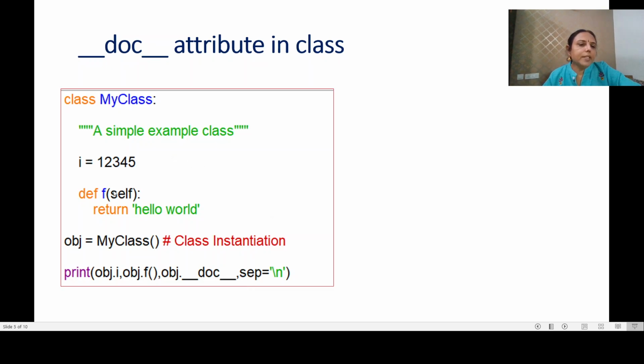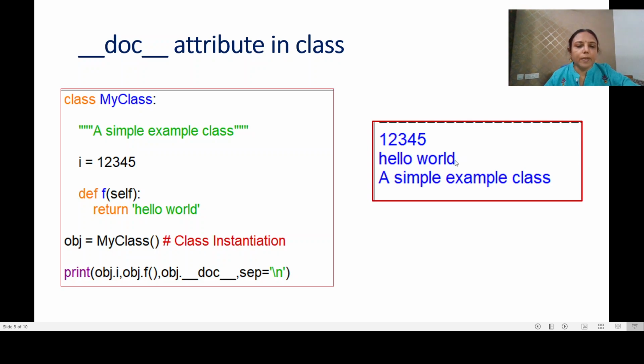See, now in this example we have defined one member variable i with some value, and we have defined one function f. Now I am creating an object for the class and I am just accessing this member variable, I am accessing this function, and I am accessing this comment. So how can I access this comment? We have to use __doc__. So remember that this doc is nothing but explaining what the class is about. So you will get the output like this. Since I have used the separator as backslash n, each output will be separated by one new line character.